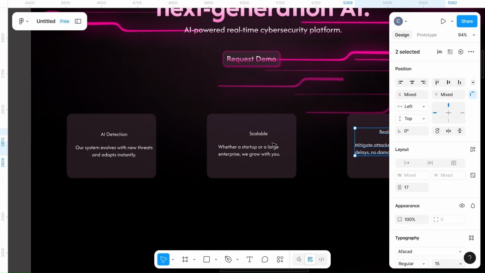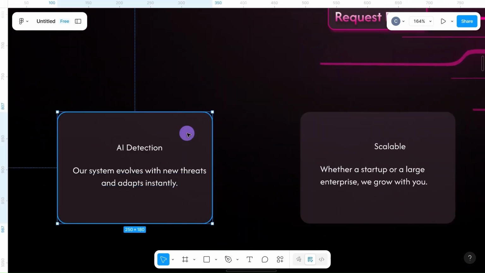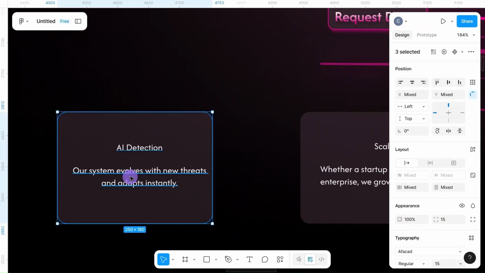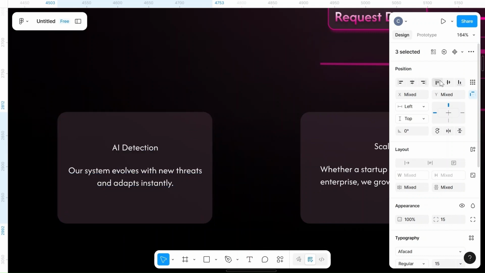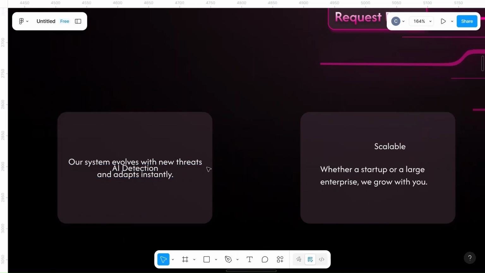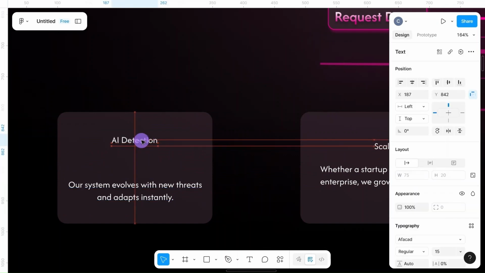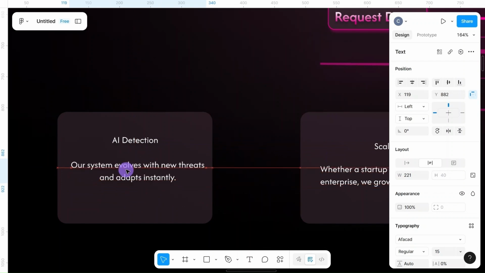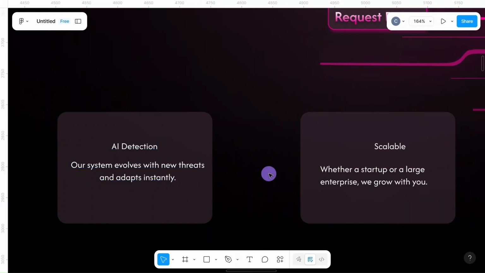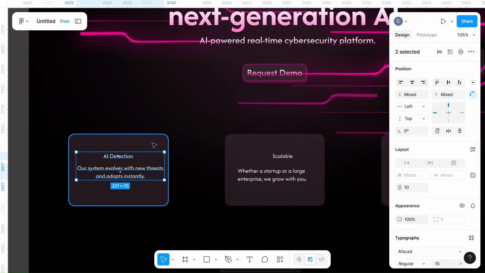Okay, so to center it, I'm just selecting the rectangle and the text, and using this center option. Okay, it just went wrong. What we need is, selecting the text, again, I'm doing it right. Perfect. All right.